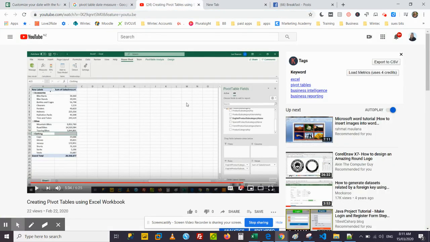If you want to see my pivot table one from last time, this was the YouTube. It showed you just how to get the pivot tables this way and actually sort out the relationships.